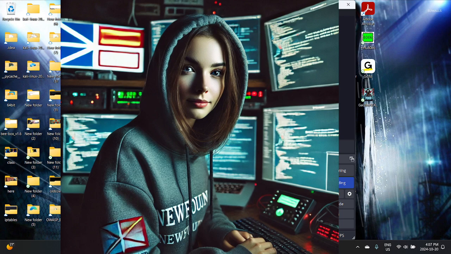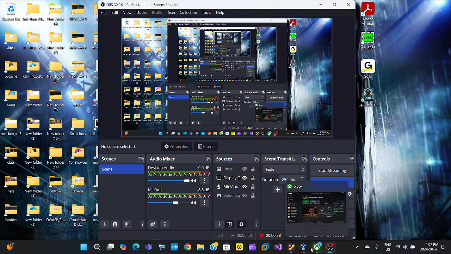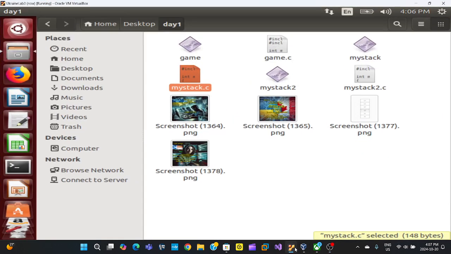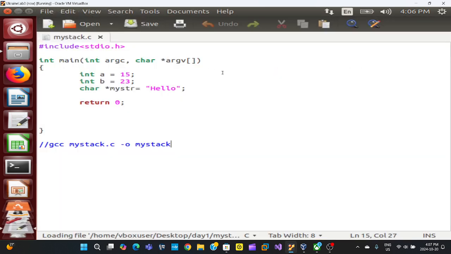So what I'm going to do, let's take this image down. I'm going to jump over to my Ubuntu where I live. And we're going to dissect this my stack program. Basically, it's just a small int main with argument count and argument vector. It has an integer A, which will put 15 on the stack, an integer B, which will put 23 on the stack, and a character pointer, my string, that says hello. Return 0. The exit return to libc is right next to the base pointer when we get into it. So I will show you that in just a minute.